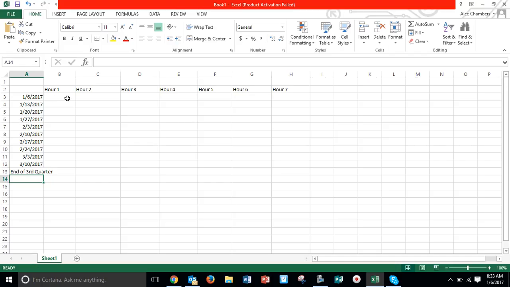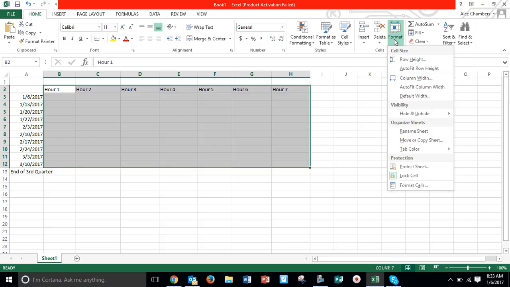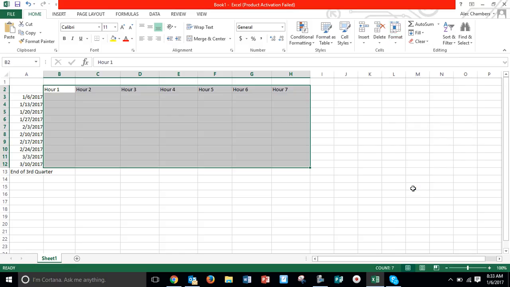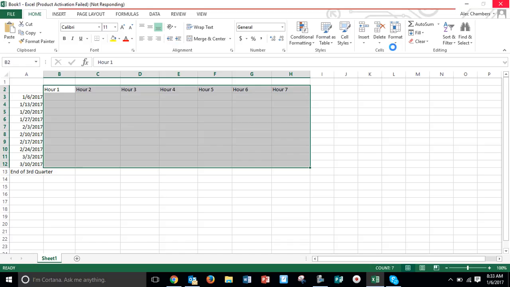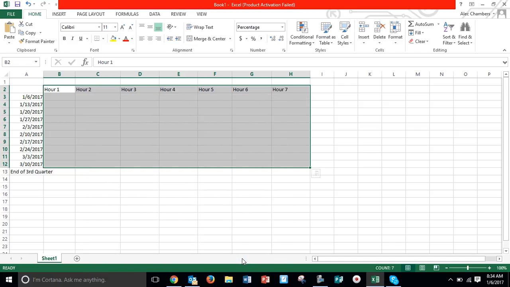Okay, now the next thing we're going to do is we're going to do a little bit of formatting. So at this point, I'm going to click on B2 and I'm going to highlight what will eventually be all of my scores. I'm then going to go to Format up here on the top. And I'm going to go to Format Cells. All right, and we are going to turn all of these numbers into percentages. I'm going to go with 1 decimal place. You can go with 2, doesn't really matter.